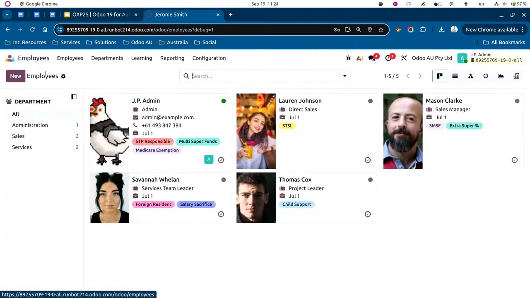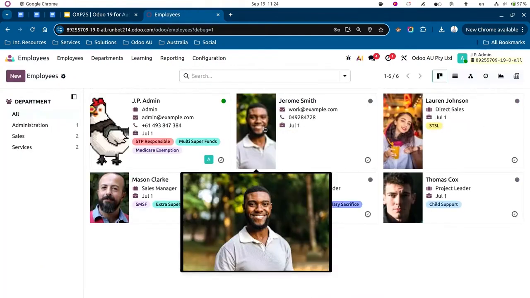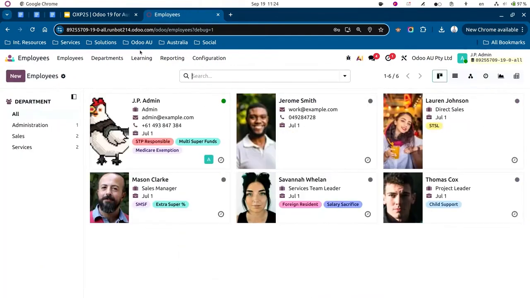However, in this particular database, if you look at all my employees, you'll realize that I added tags for different flows. So our STP, let's say Lauren Johnson, she has STSL, so that's the student loan, right? She's, of course, had that to manage on top. Mason Clark is basically contributing his super guarantee to an SMSF, so self-managed super fund, as opposed to a public APRA fund. Savannah, she's a foreign resident and she's doing salary sacrifice. And Thomas Cox has child support obligation. So I'm adding these here just to show you.